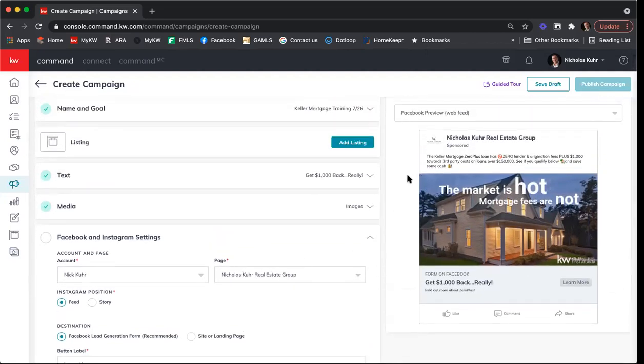And when I select that, you can see the preview updates. Here's my logo that I have as my image for my business page. And it says Nicholas Core Real Estate Group sponsored. So this is exactly what my ad is going to look like. I think it looks pretty good, especially for someone that has very limited creative ability.